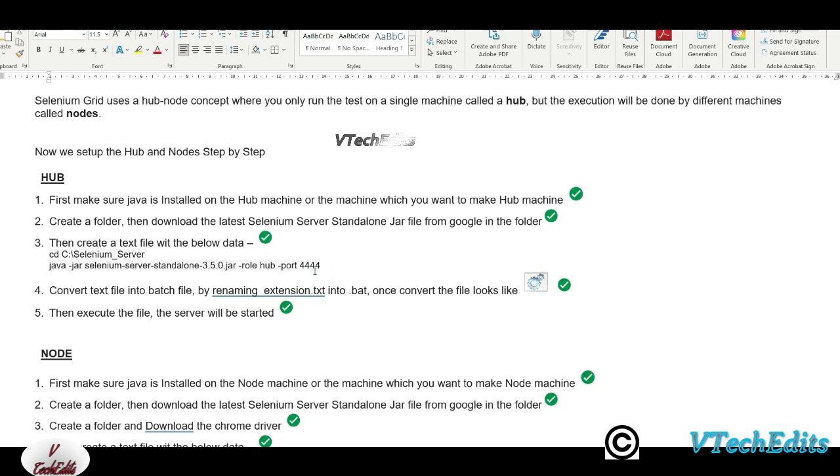Once you create the text file, close it, then convert the text file into a batch file. You have to rename the extension from .txt to .bat. You can remove the .txt and make it a .bat. Once converted, the file looks like this. Then execute the file by clicking on that batch file, and the server will be started.